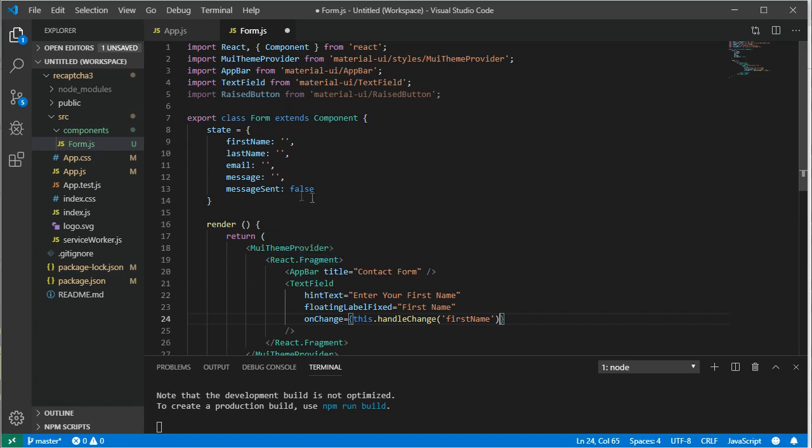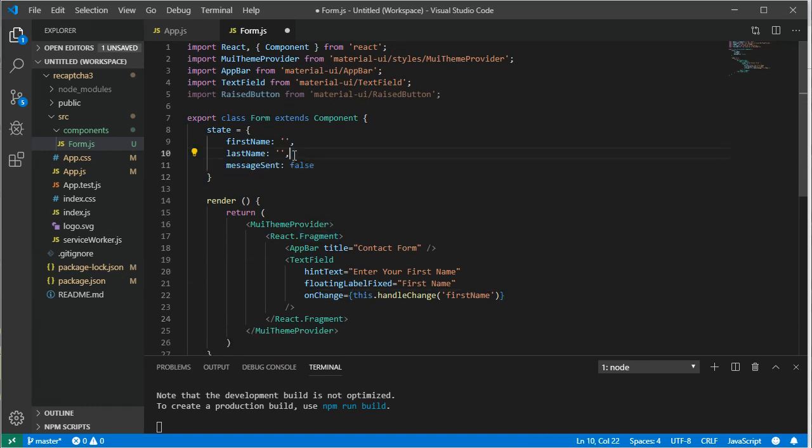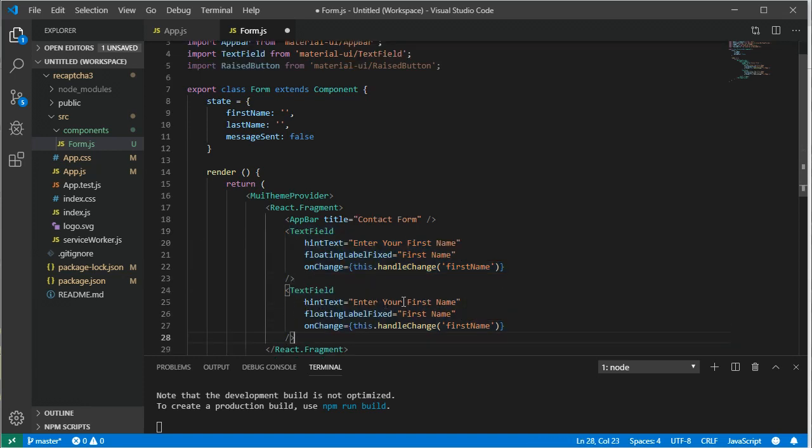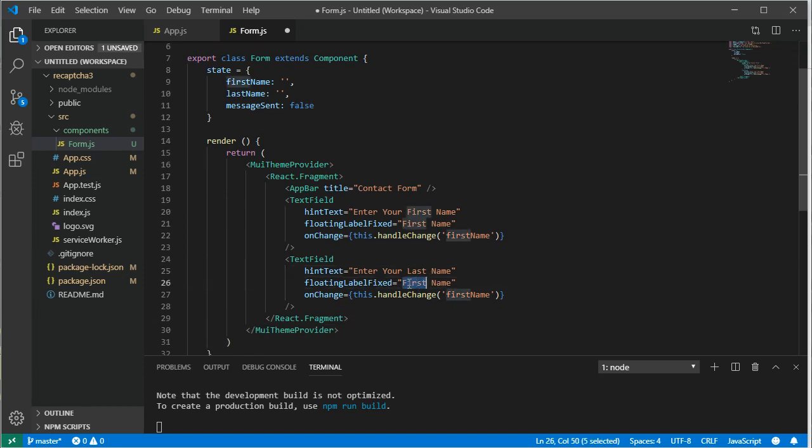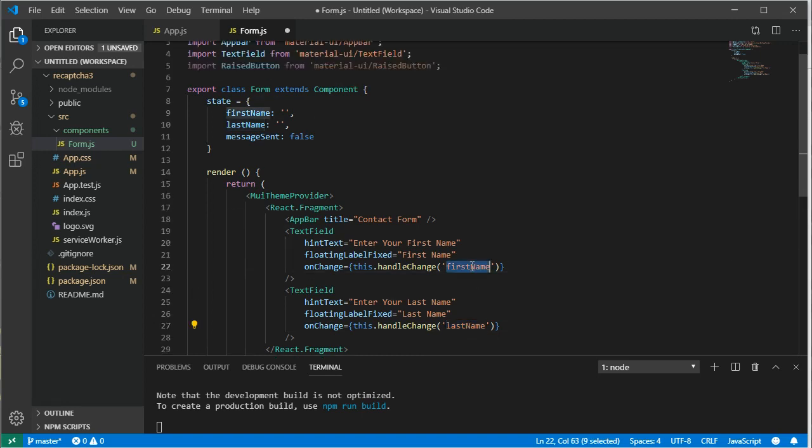You know what, guys, let's just remove these two fields, so we will make it quicker. We'll have just first name and last name in this form. So we have this text field, and here we'll have enter your last name. You can add more fields if you want. It's really up to you guys. First name, last name. Okay, just make sure these parameters from here match with the state.